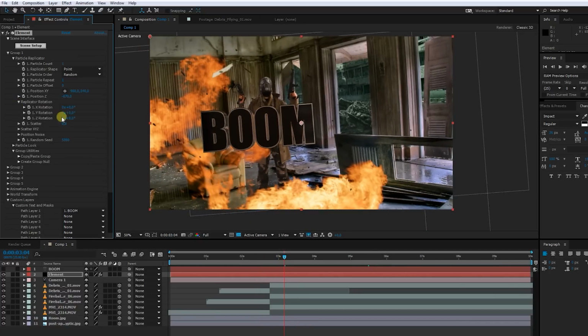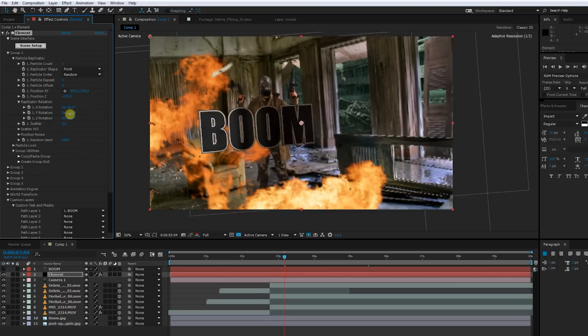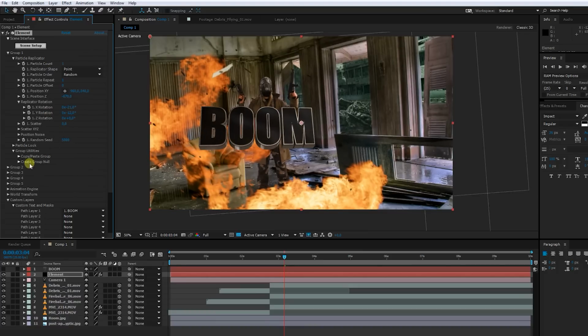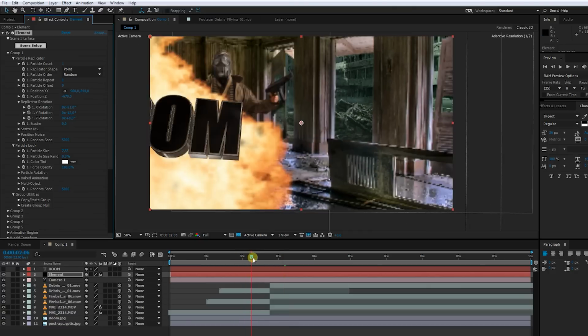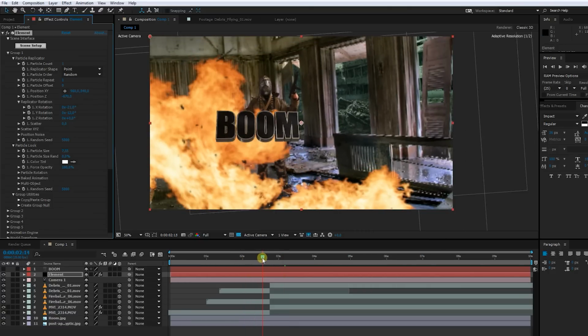Then play around with the position and rotation settings until you are happy with the position of your text. In particle look you can adjust the scale. Let's get to our time freeze point in our composition.